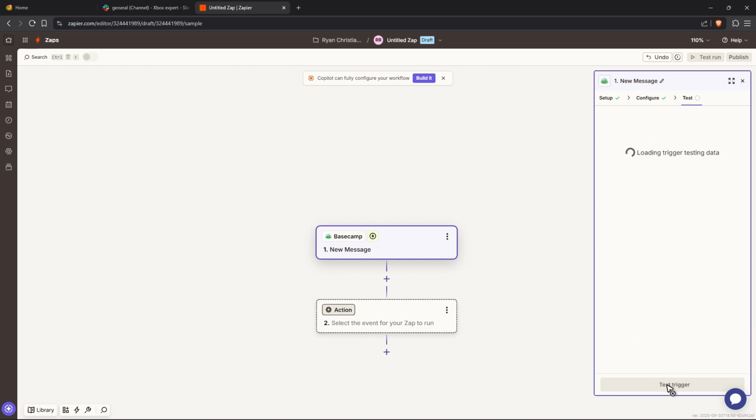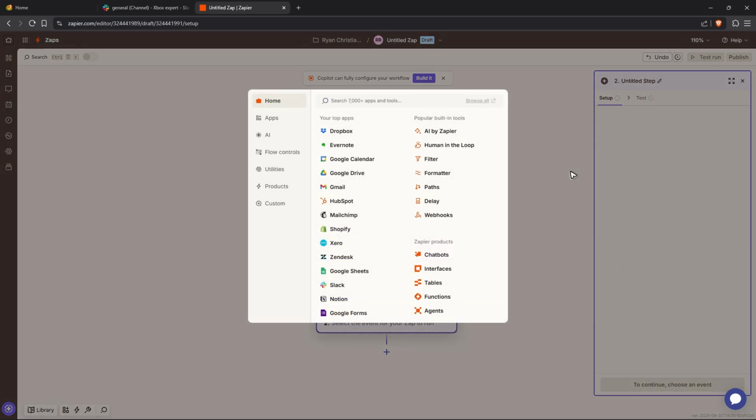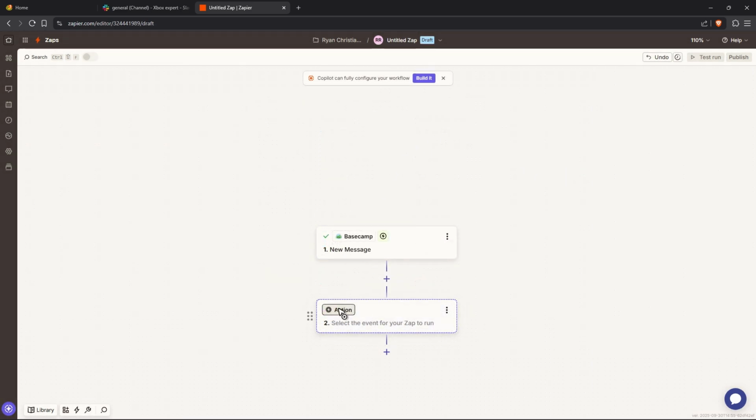And once done, just test the trigger. Click on test. Now in here, select the message record. So I'm just going to go ahead and select maybe a V2C right here and hit continue. Now, after that, just tap away and click on action.